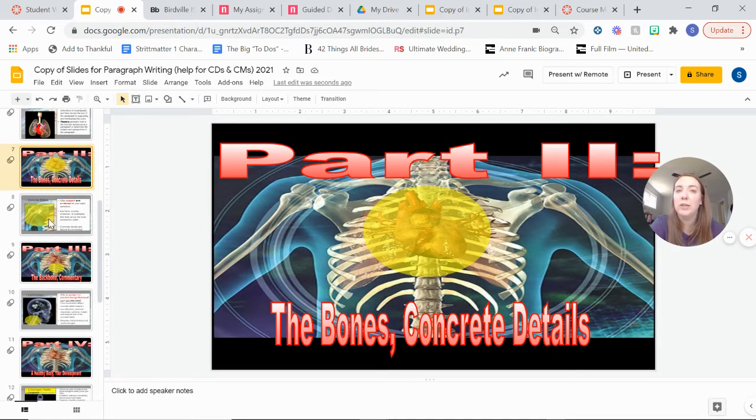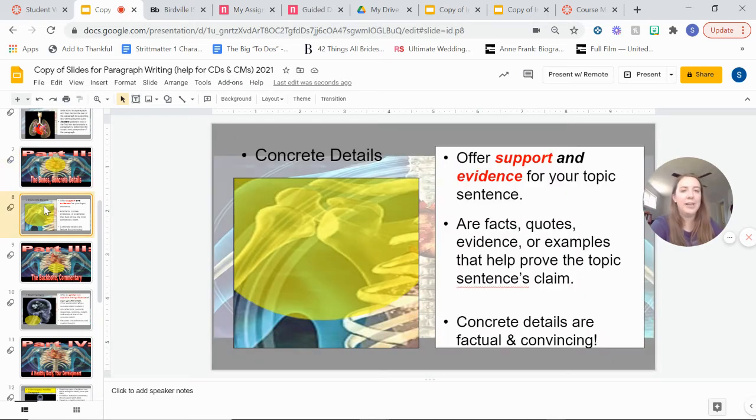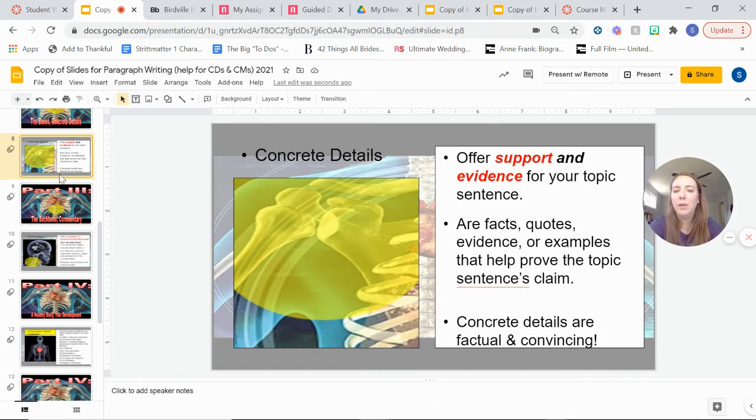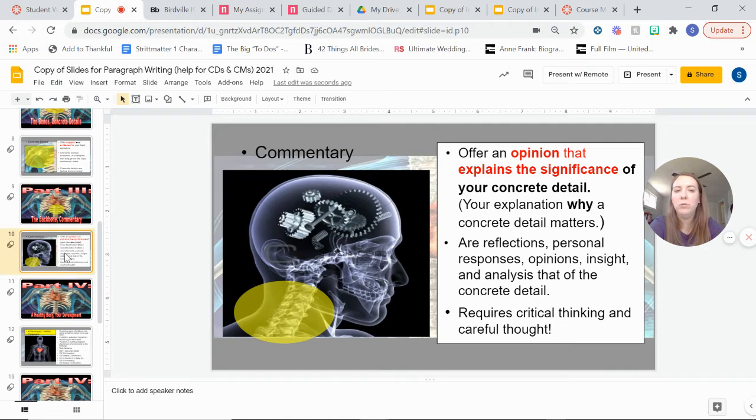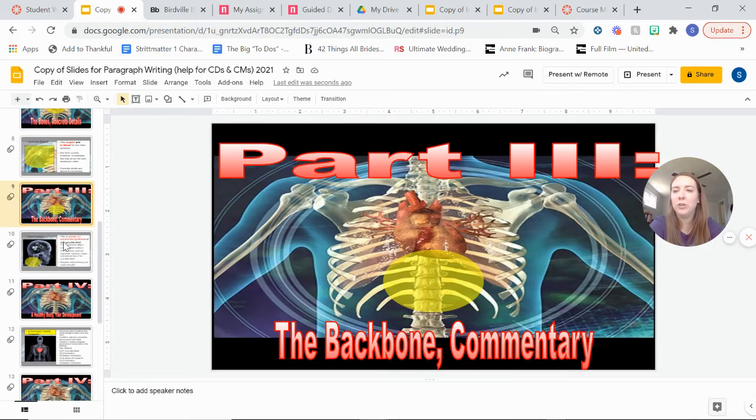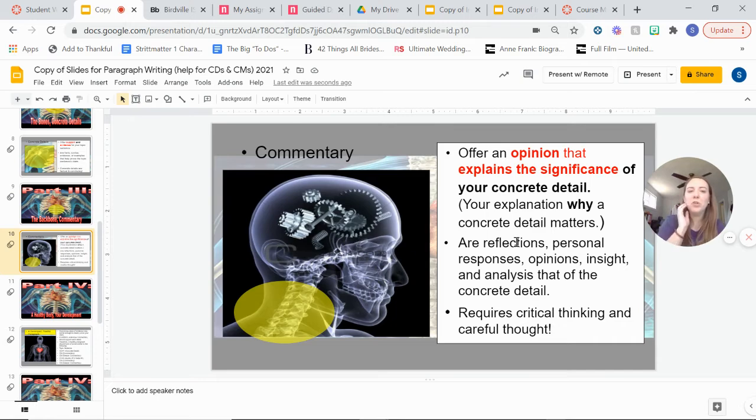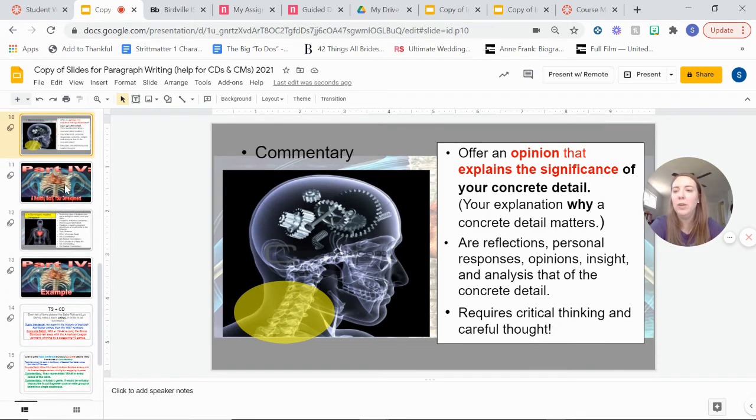You know that they're the first sentence in a body paragraph. They compare those to the heart of the body paragraph. The bones of the body paragraph are those concrete details, those things that you can touch that are set in concrete. Those include facts, quotes, evidence. You guys can read all about that. And then it talks about commentary, which is considered to be like the backbone. So those include opinions, reflections, personal responses. You guys can read all this on your own.